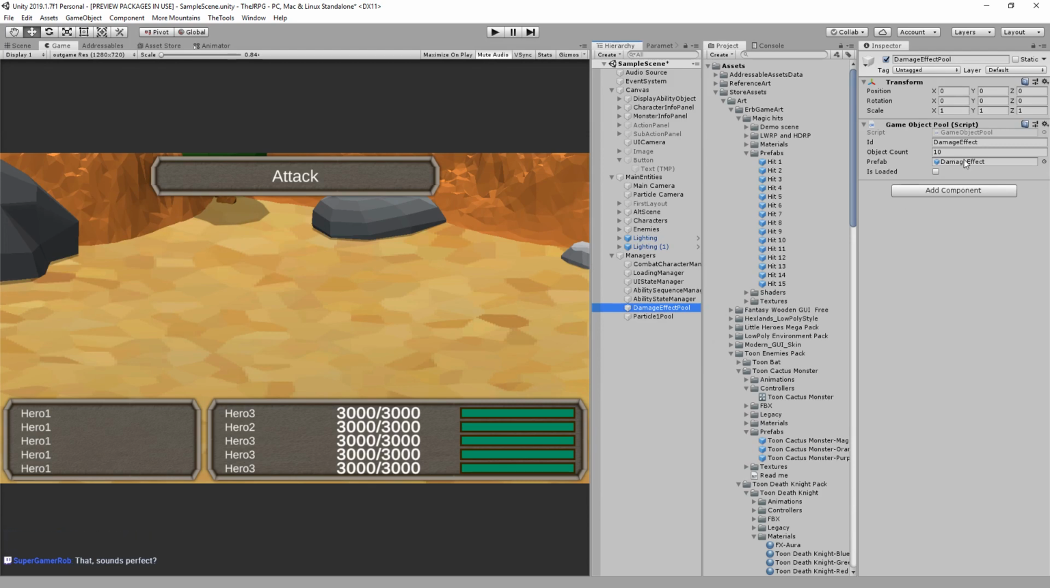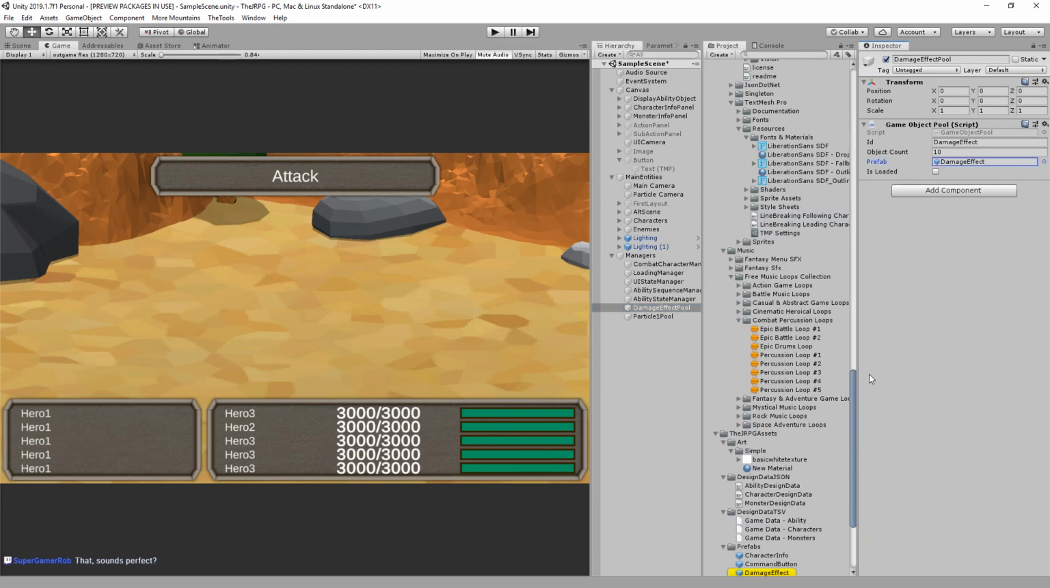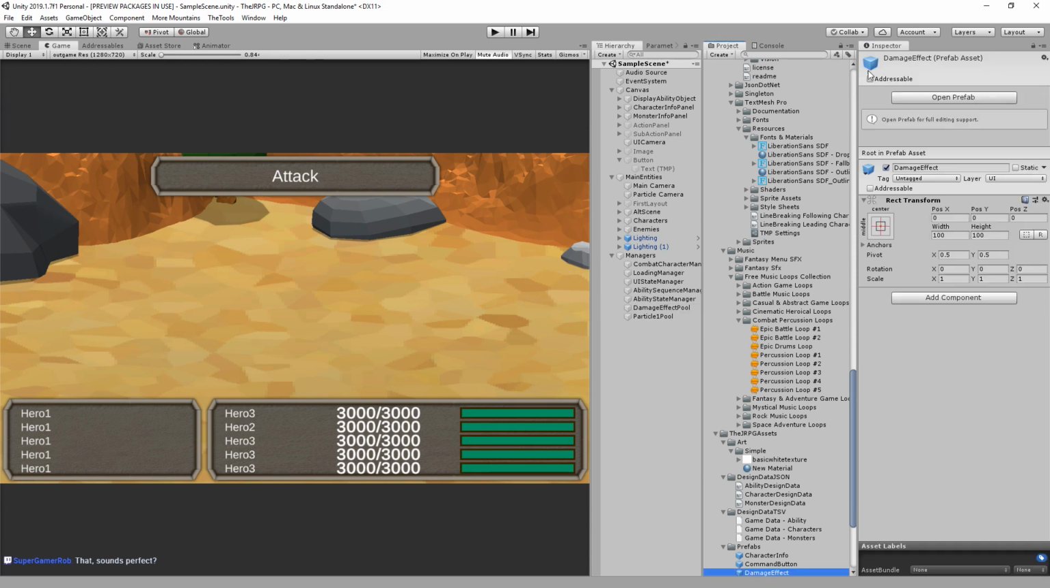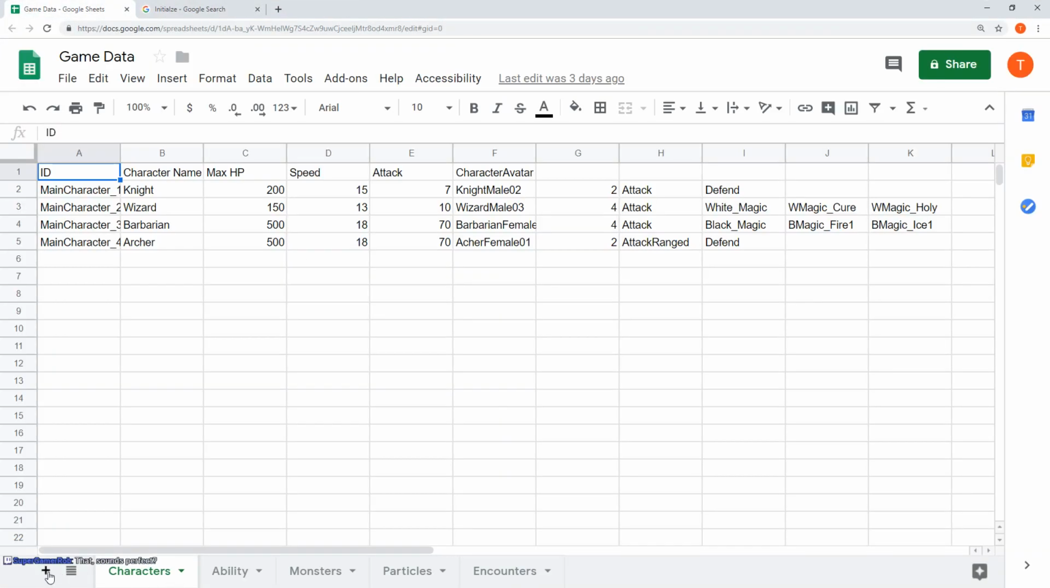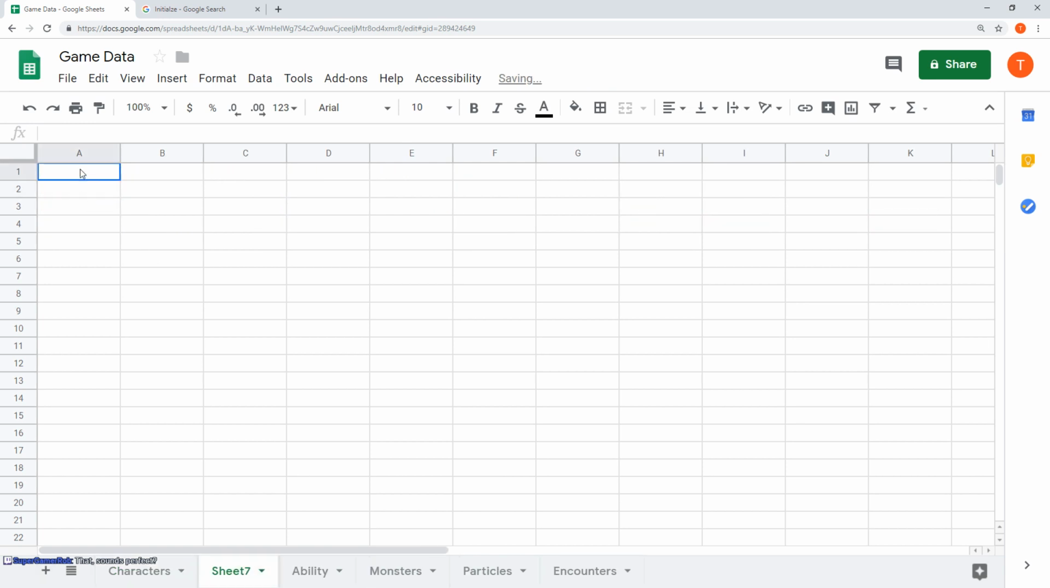The other way we could lay this out instead was we could set it up so that instead of referencing this damage effect, we can make this damage effect addressable. We can call it damage effect. Then we can say that we need to have this in a design data somewhere. We could go into here. We could add a new sheet. We could add in here a new type, which is damage.